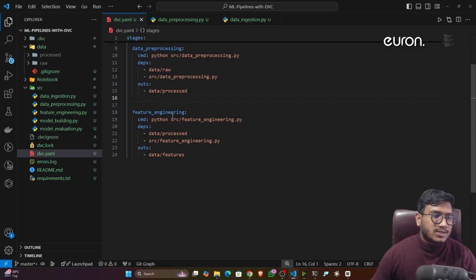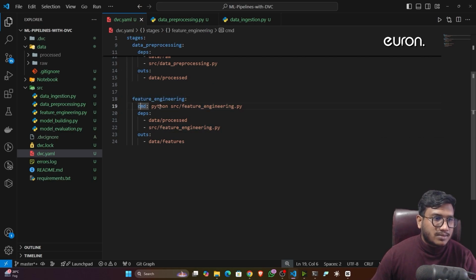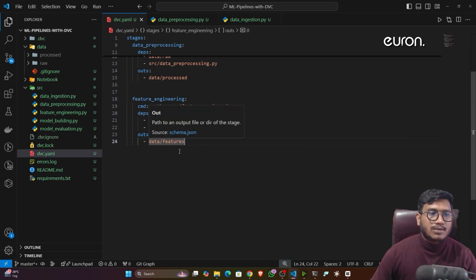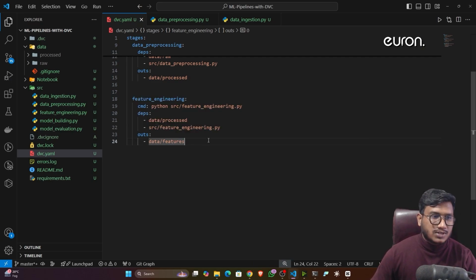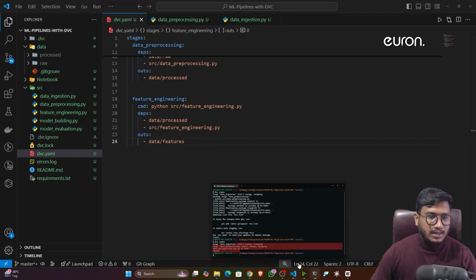Now this is for the feature engineering. Name is feature engineering, command is python src feature engineering.py. Dependency would be definitely the process folder, because this feature engineering needs the process data and this file itself, feature engineering file itself. And what will be the output? Output would be data/features. I think you remember, it will create a feature folder. Inside that it will save all the features. Okay, now let me save, and again let me execute.